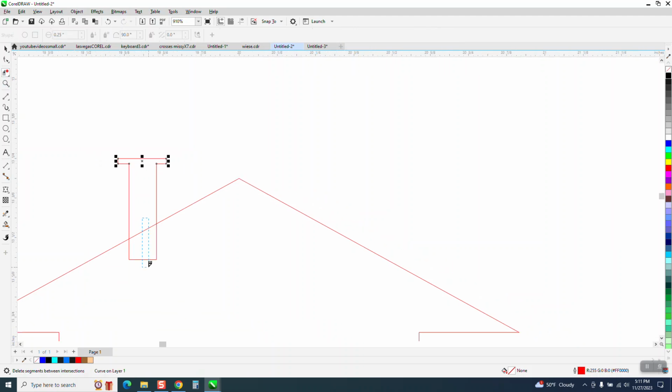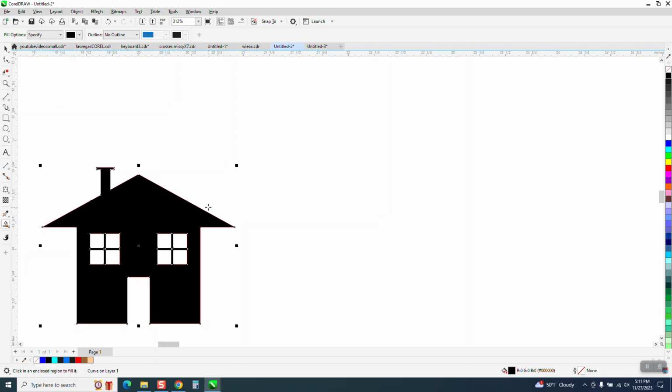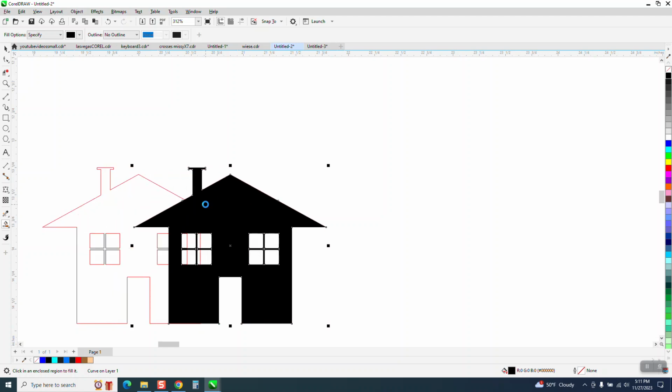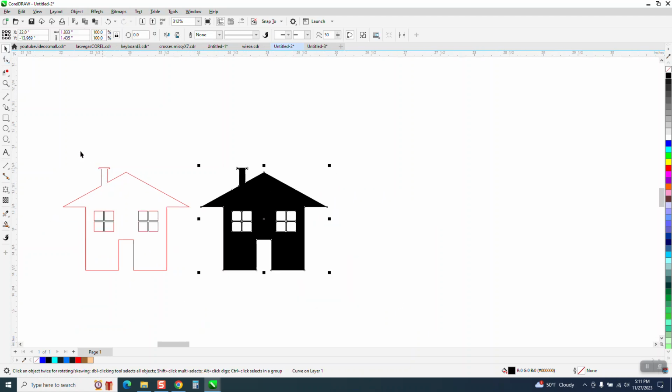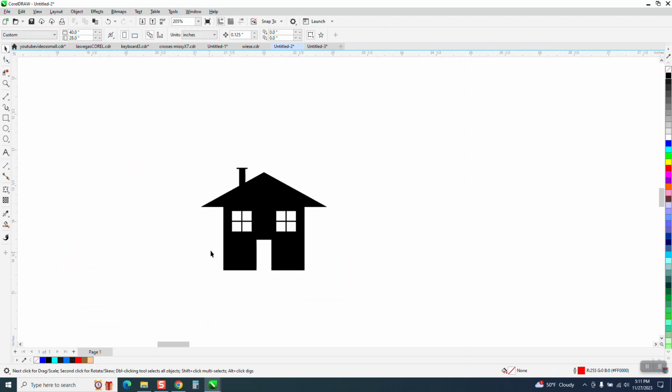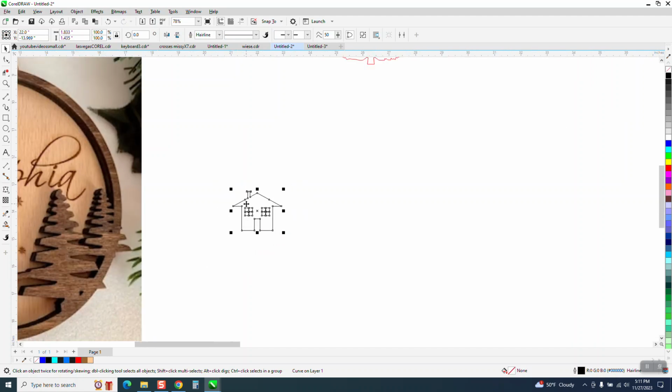Delete those two lines and delete all these lines, and take the Smart Fill tool and fill that in, and there's your cabin. The roof line is a little bit too much for a cabin, but it'll work. Now what we're going to do, we can left click, right click, and we have our cabin.